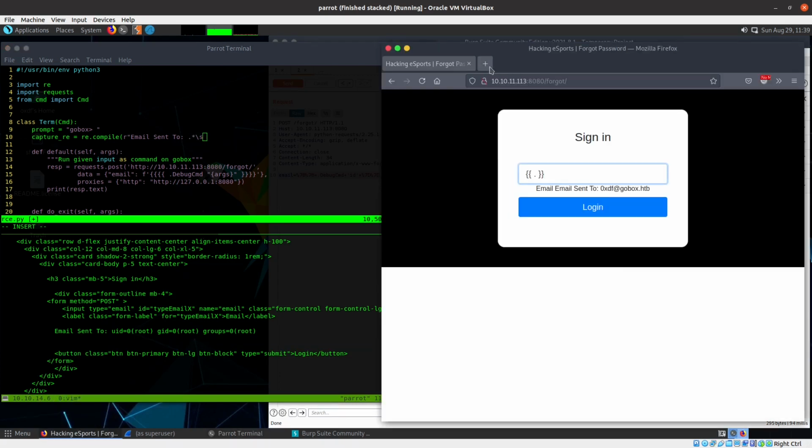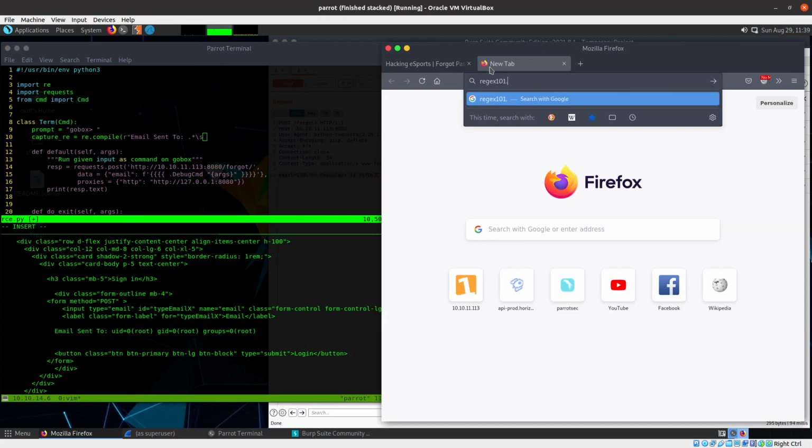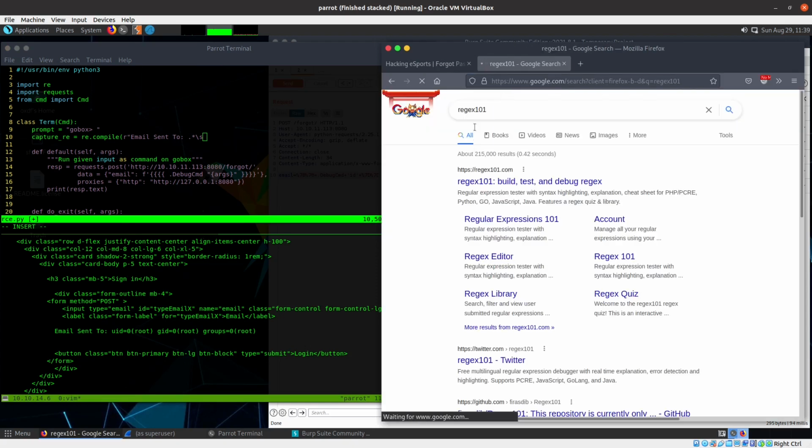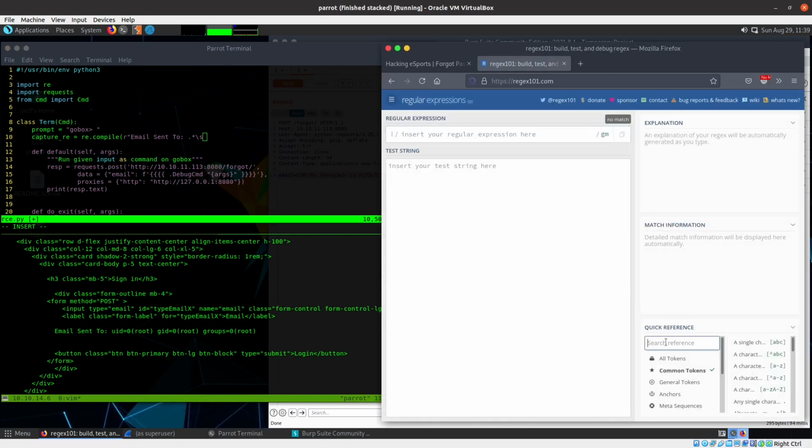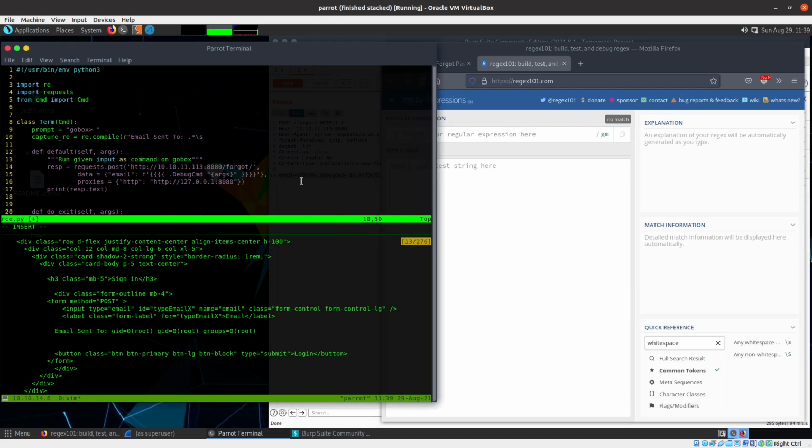So we can pull up regex 101. Visit regex 101, and come over here in the quick reference and just do white space. And any white space is backslash s. Perfect. Okay, so backslash s plus, so that it's more than one. And then I will add in this button class.